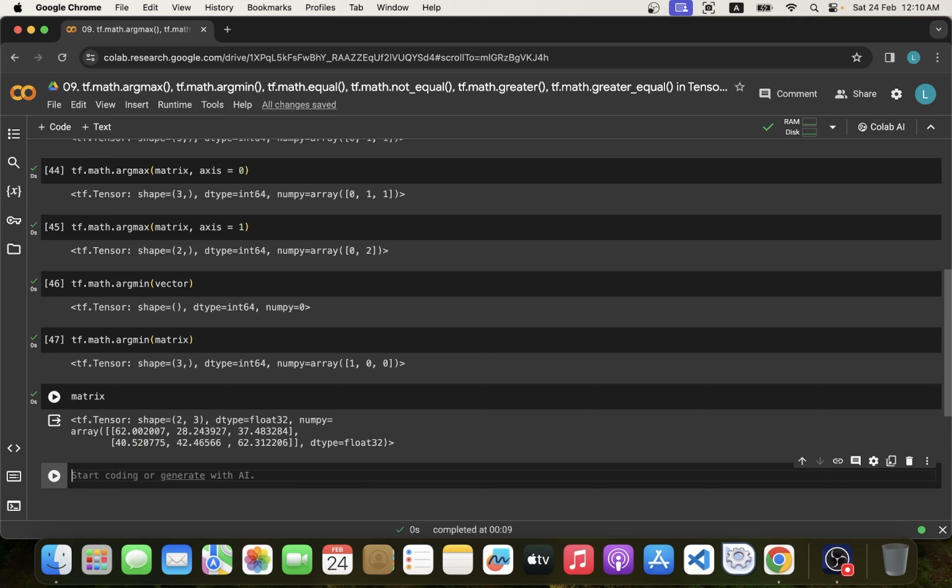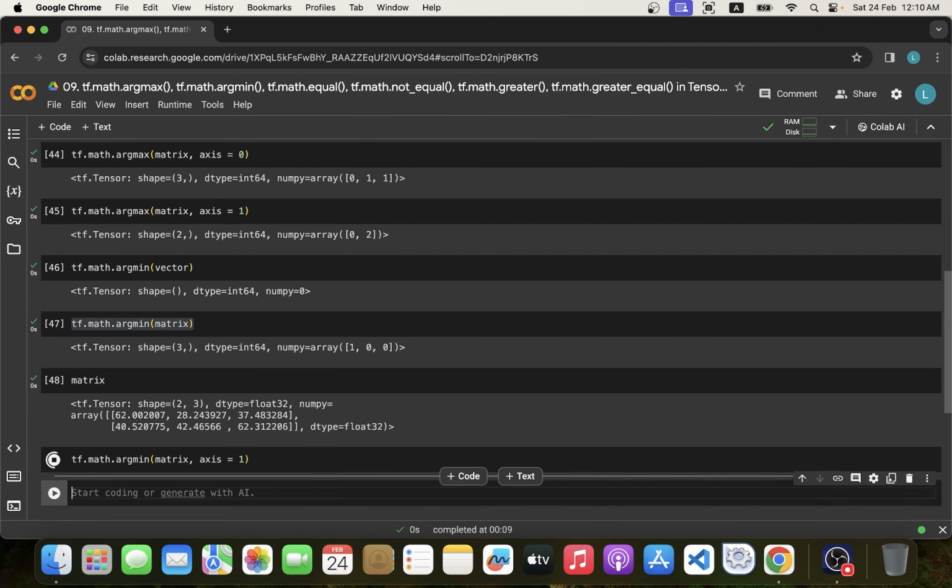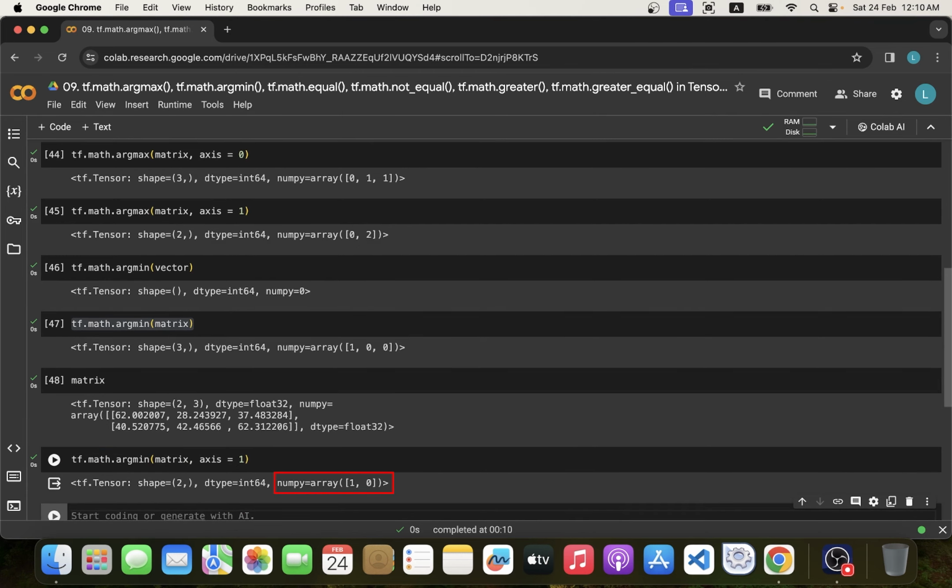Now let's try passing axis value. Let's say axis is equal to 1. We want to check row by row. And we can see in first row, minimum value is at index 1, and in second row, minimum value is at index 0. Now let's try to use the equal method of math module.